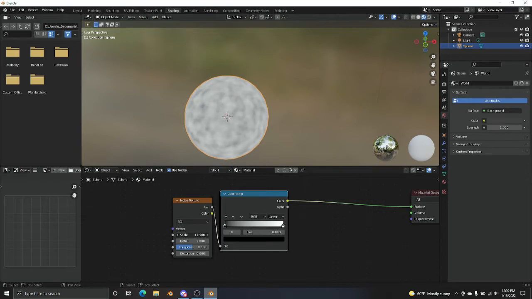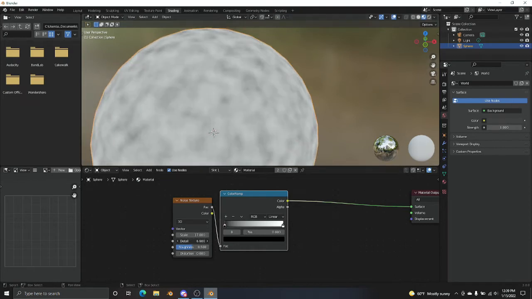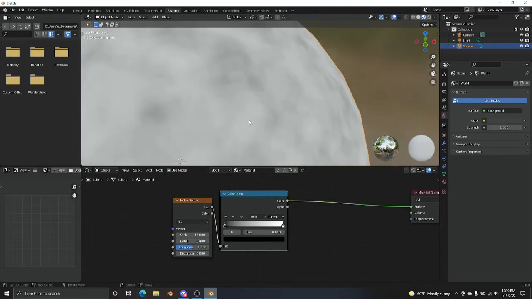So just increase the scale to however you like. You can make it really high and get a lot, or really low and get not many. I'm just going to put it on about like 17. 17's good. And you can also increase the detail, make it just look like blobs, or you can make it super highly detailed.